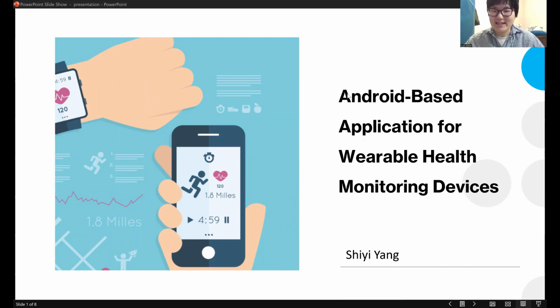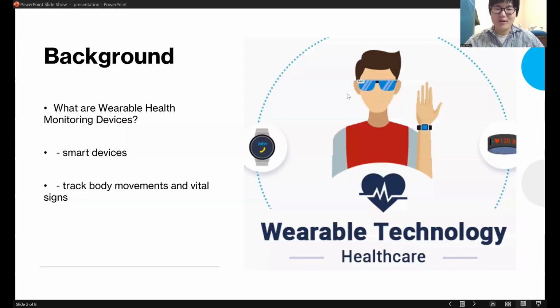Here I would like to discuss an Android-based application for wearable health monitoring devices. Well, first of all, what are wearable health monitoring devices? Wearable health monitoring devices are smart devices that can track our body movements and vital signs. Vital signs are produced by our body during our body movements, such as walking or running.